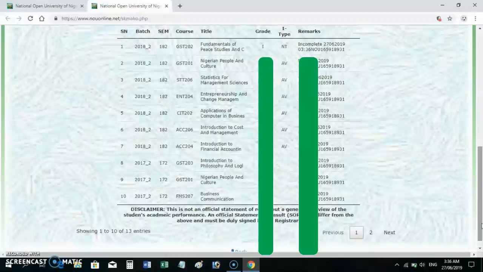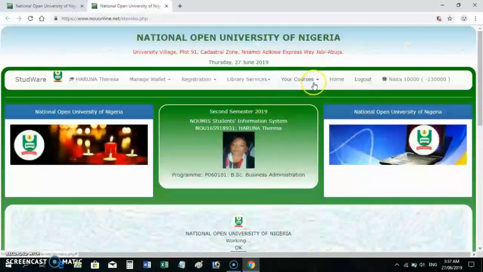And now it's not all that easy to graduate. Look at this. Incomplete. Either this person did not complete her TMA, or the person did not write. It says NT. It's clear. No TMA. NA means no exam. So awaiting verification. That's how you check results.